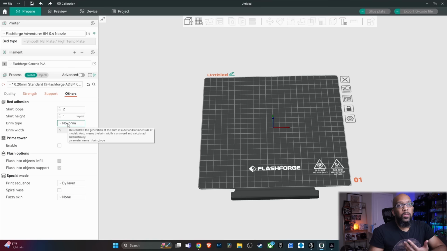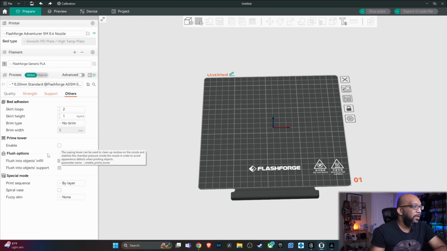Brims, you usually don't need them, depending on what you're printing. A brim is basically a thin layer of filament that your print is going to stick to, to help it stick to the bed more. And when you're done, you can just peel it off and tear it off. Prime tower, not going to really need it. Flush options, not really going to need it.